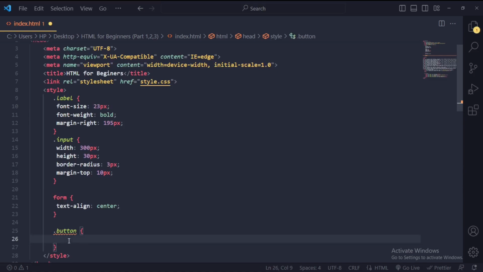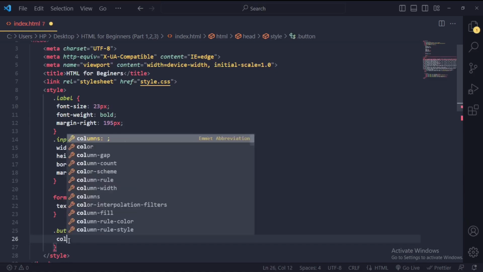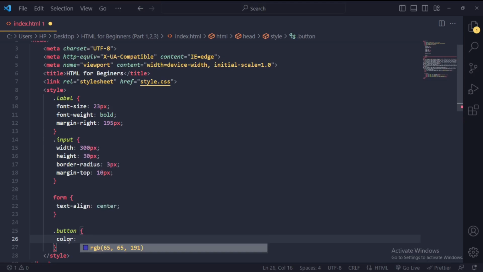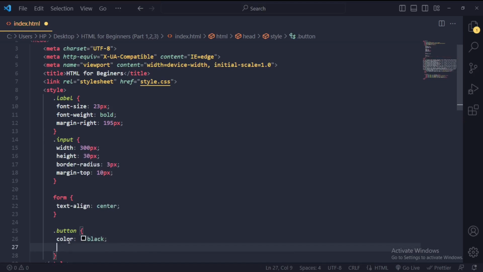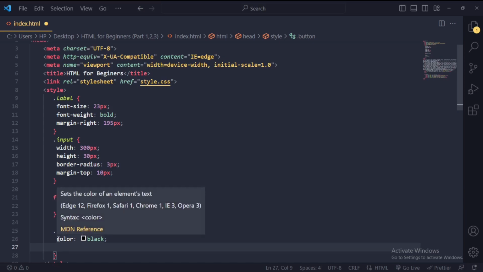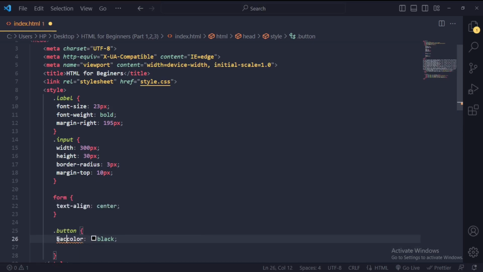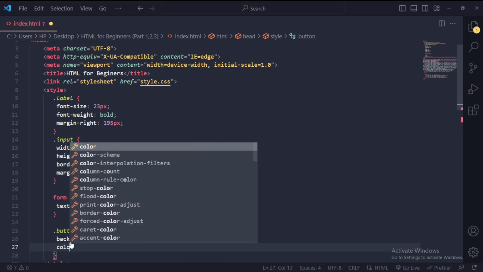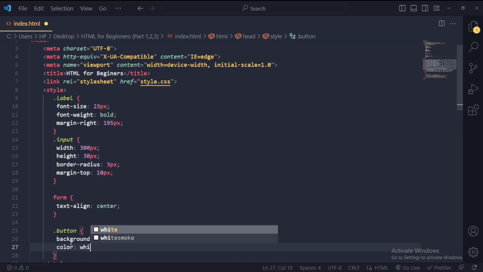And inside the button here, we want to give it a color of black, and we can also give it a background color of black, and the color of white.